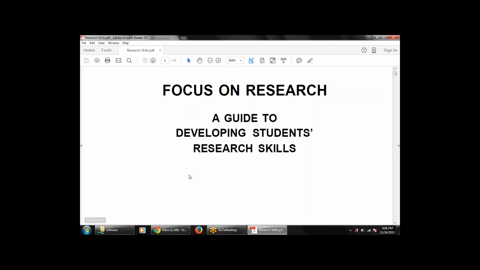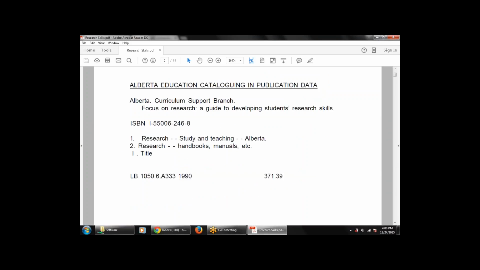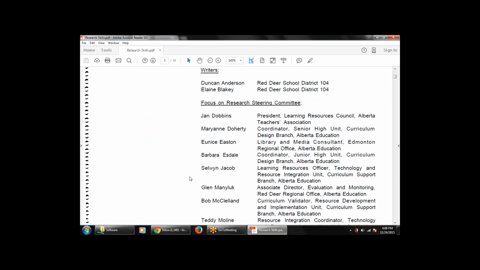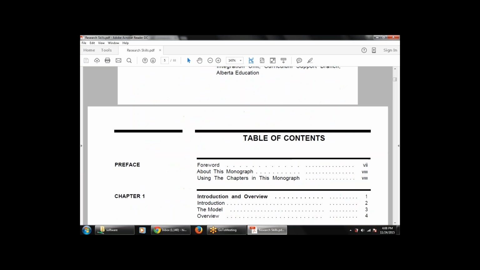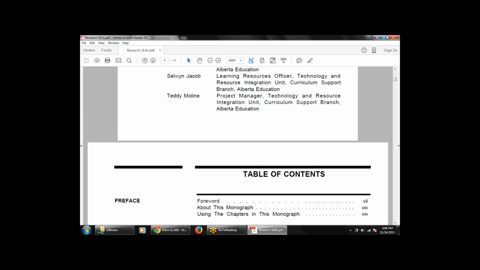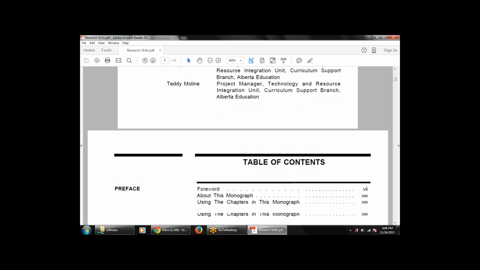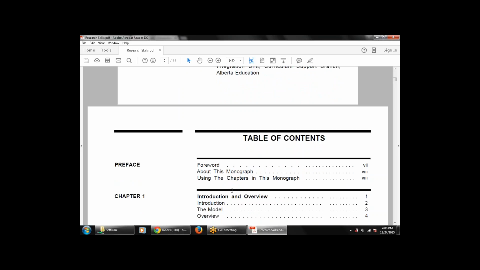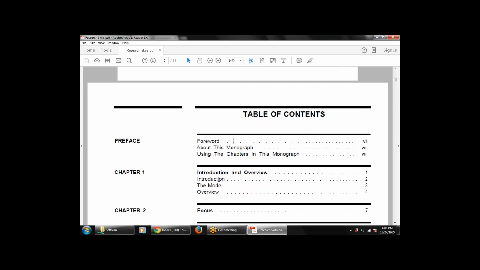This is the module, this is the PDF of this one. Then we will discuss the index, that is, what chapters are covered in this module. The first chapter is the foreword. We discussed this in the last class, then the monograph, and the chapters used in this monograph, that is, the preface. Then we also covered chapter number 1, the introduction and overview: an introduction to research skills, what research skill is, how it is used, then the model, then the overview.